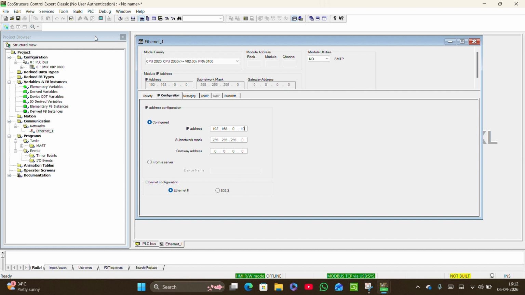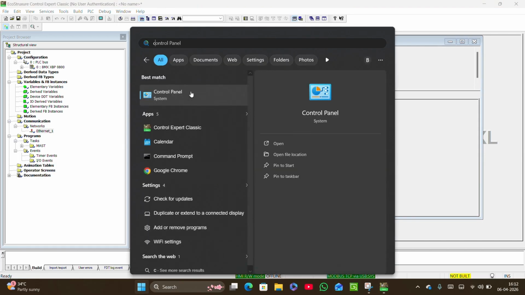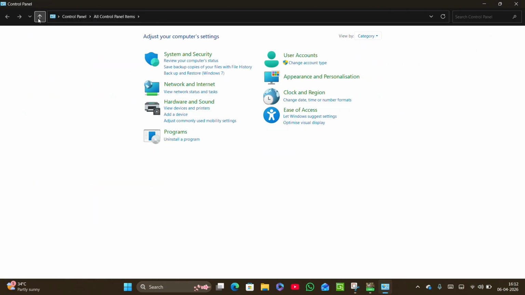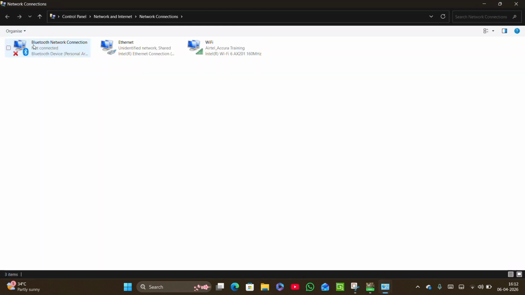And then, in the upper side under the build, this validate option is there, press that one. And then you need to check one more thing. Go for the Windows option, and then click the control panel. In control panel, you can see network and Ethernet. In that, view network status and tasks, press that one and change adapter settings.